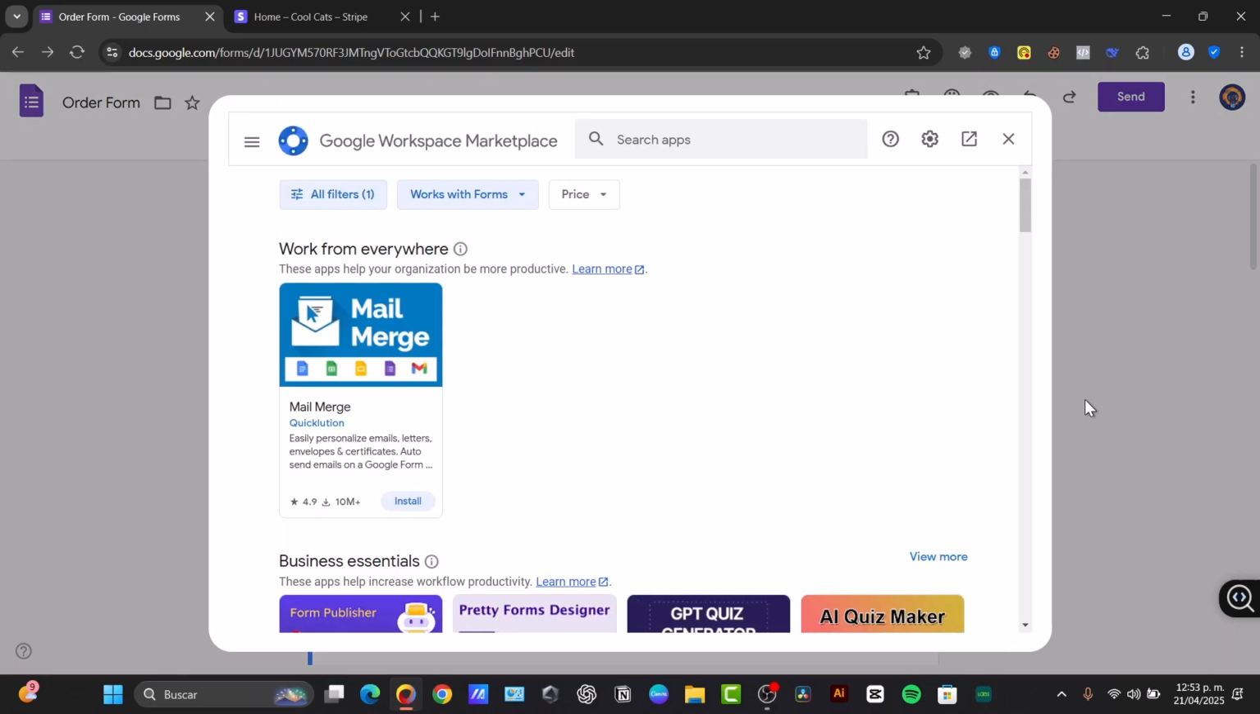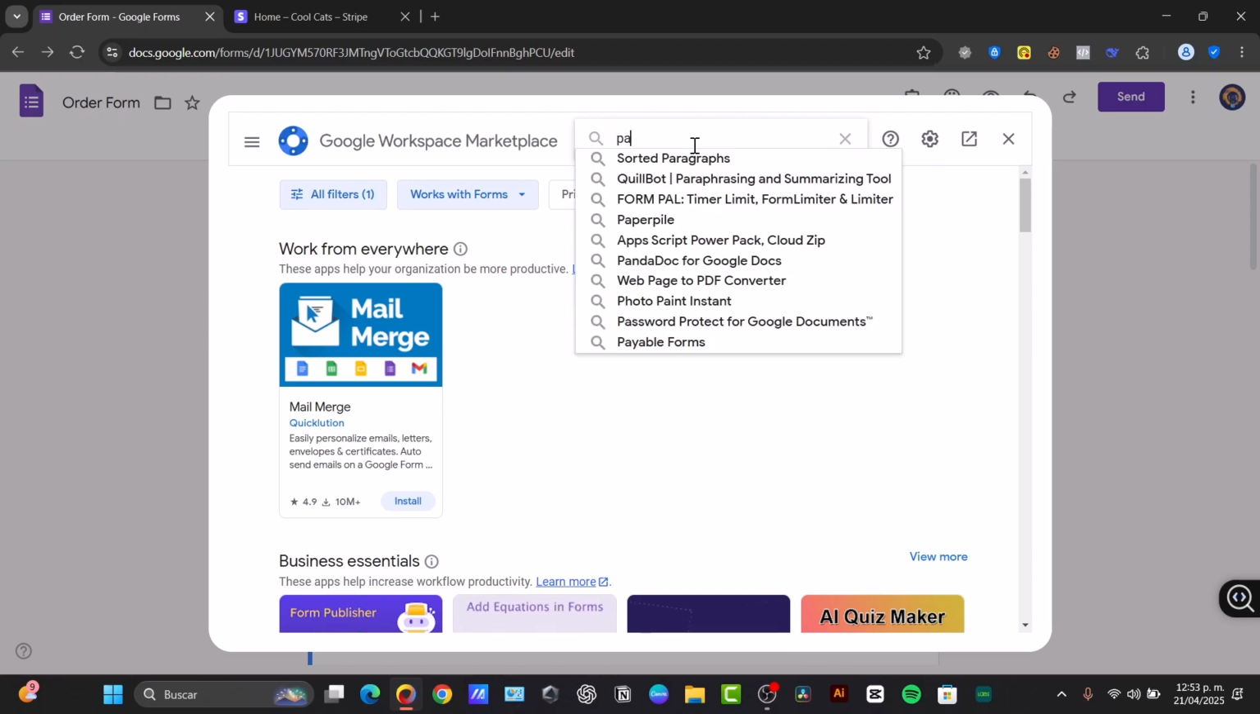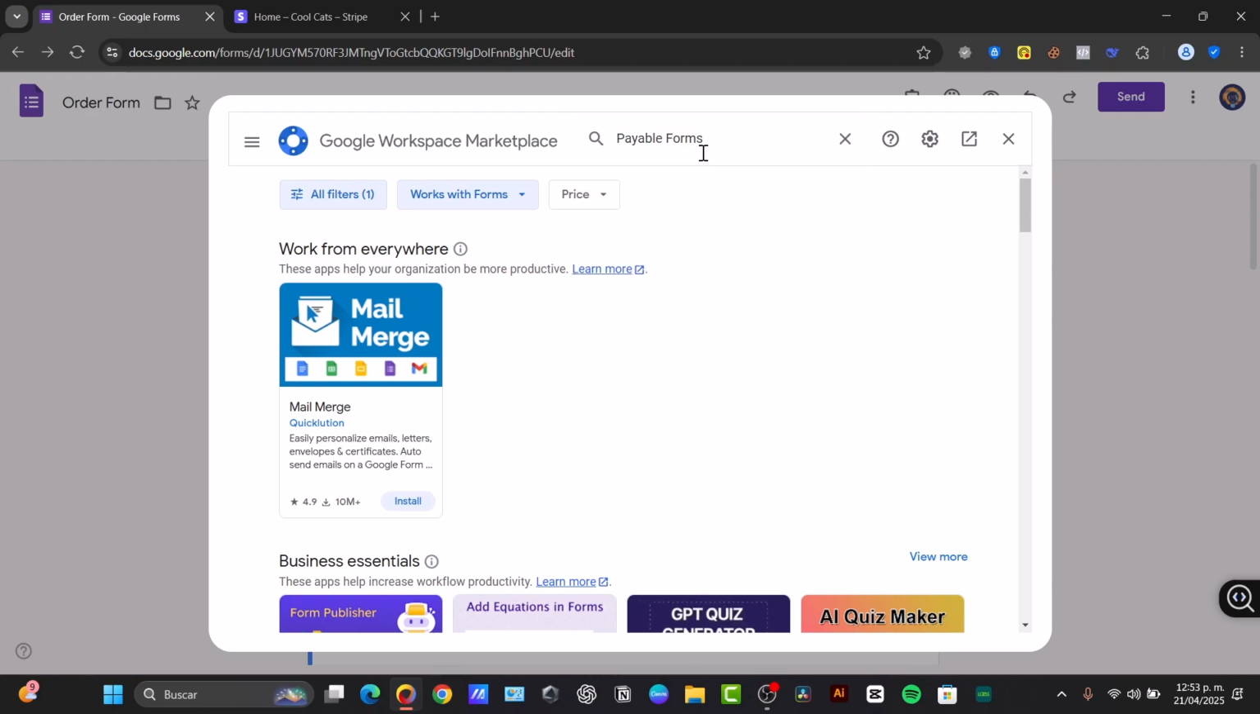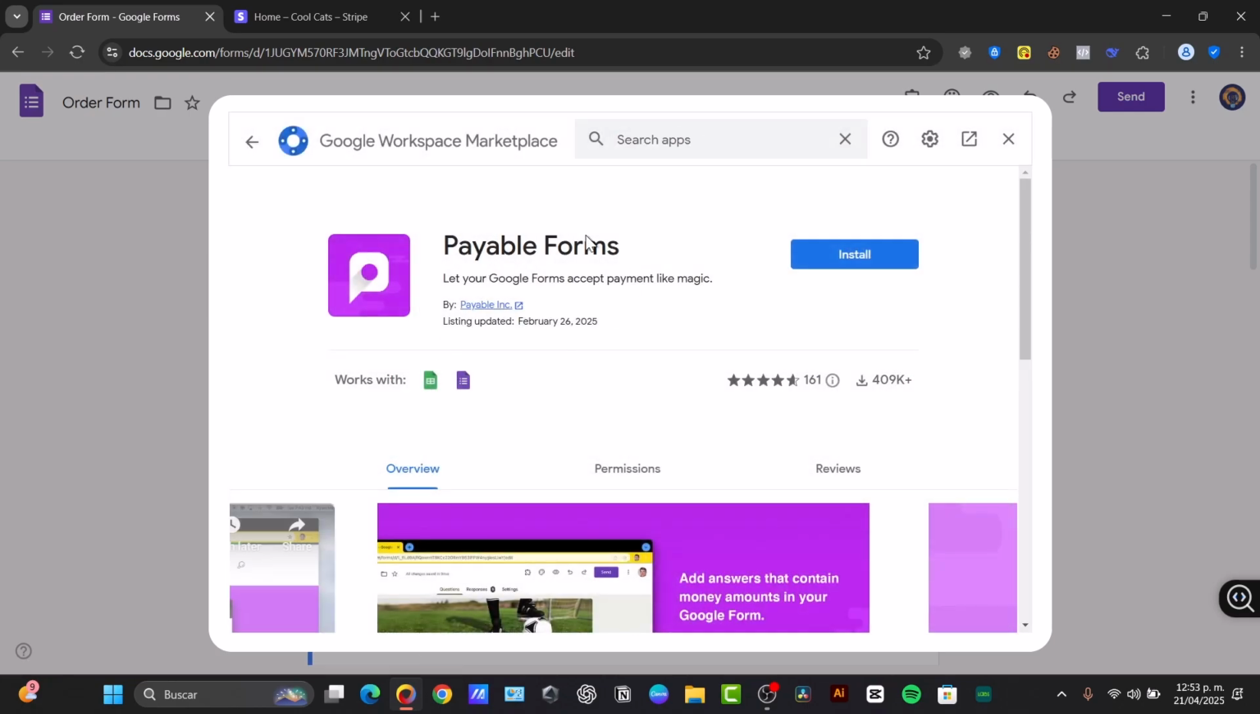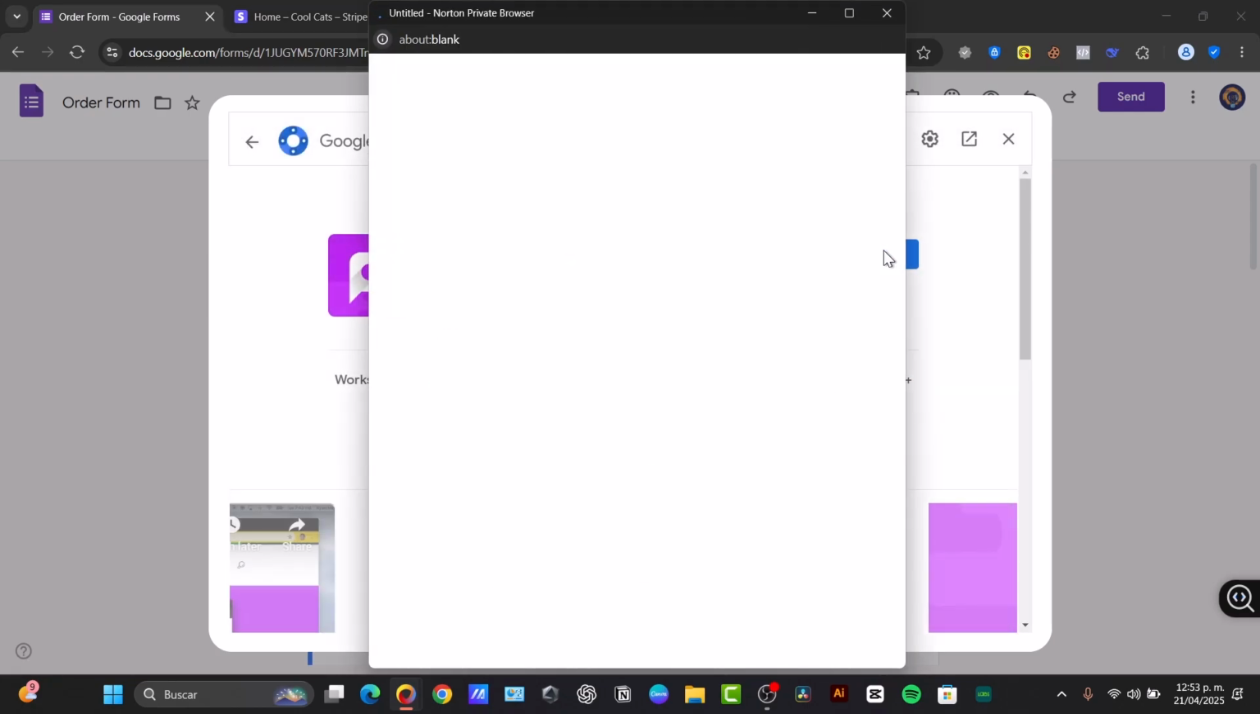In add-ons, search for Payable Forms. So just type here, search applications. I'm going to go for Payable Forms. Here I have Payable Forms and I select it. Once you have selected it, just go for the option that says install.